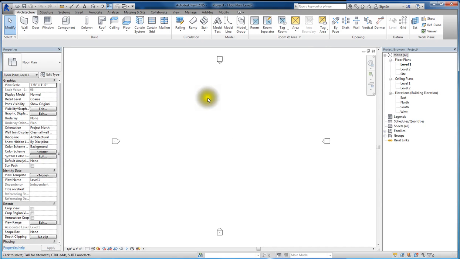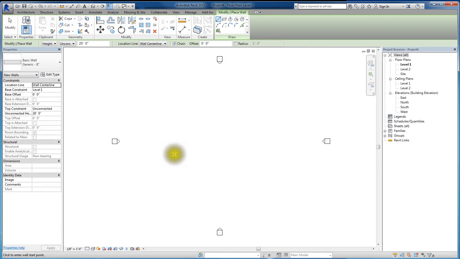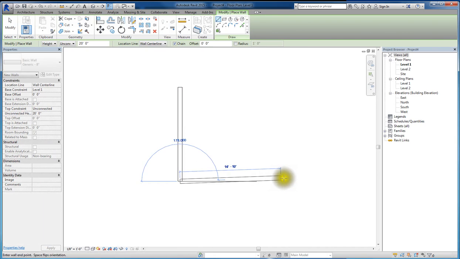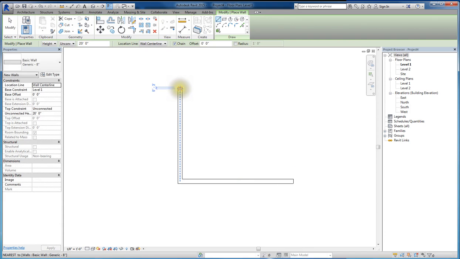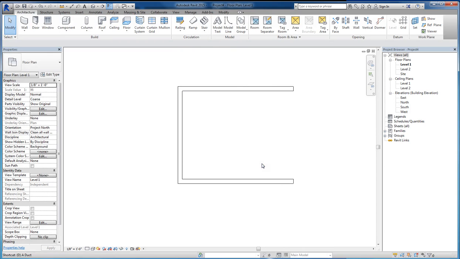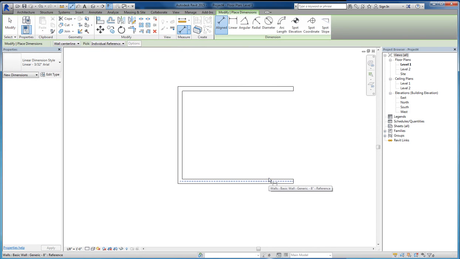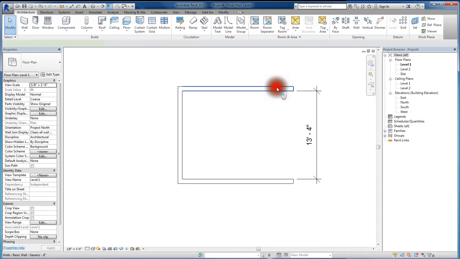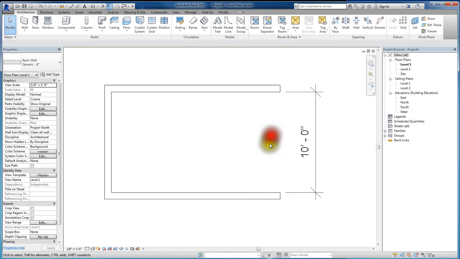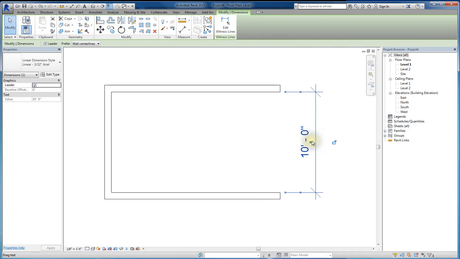And then I'm going to create just some walls so I can have something to work with. Let's say that's my stair room, and I'm going to dimension these walls about, let's say, 10 foot apart. Okay, so I'm going to get rid of that.